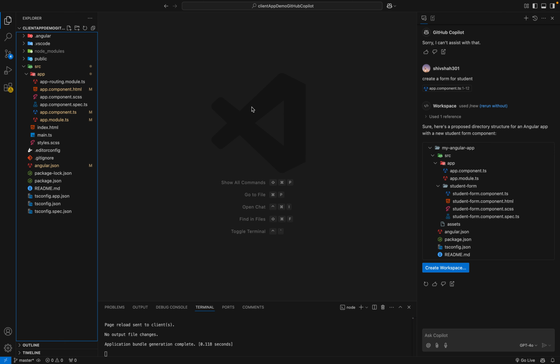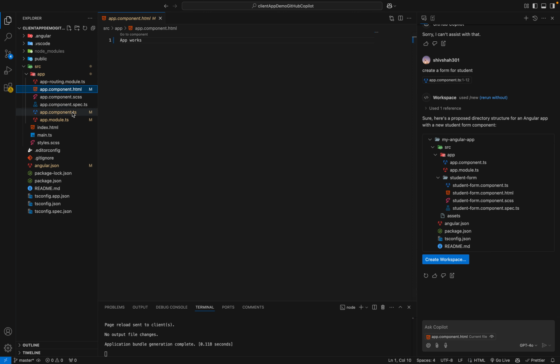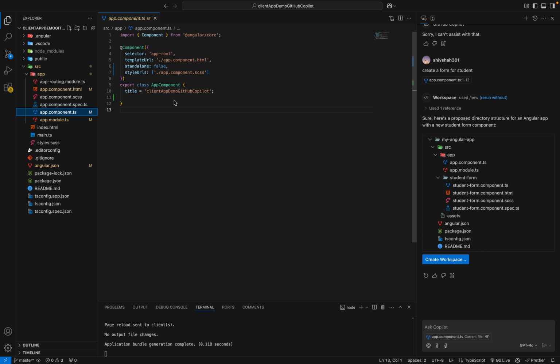Now let me open my component. Here I can ask GitHub Copilot to generate any method for me. I'll give a prompt and it will start giving me suggestions. Here you can see when I pressed the enter key, I'm getting a suggestion. This is the auto code suggestion. I can accept this by pressing the tab key on my keyboard.